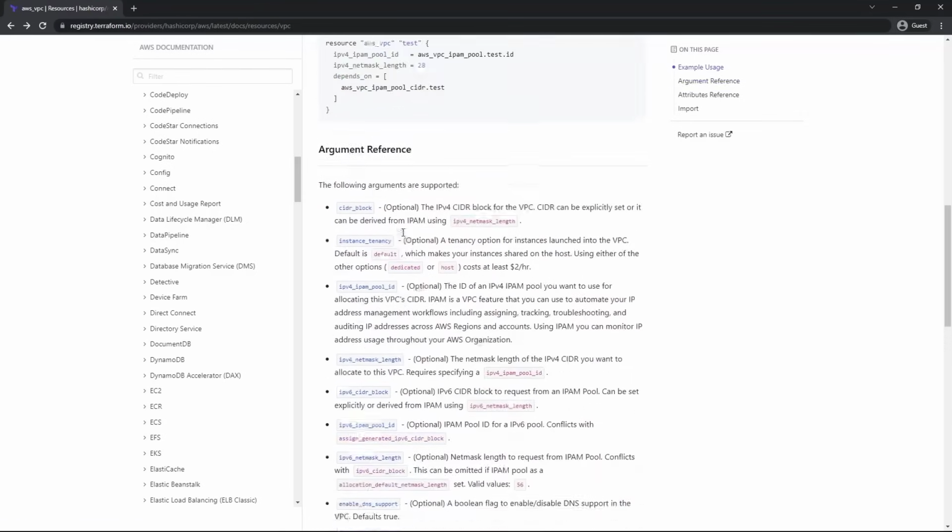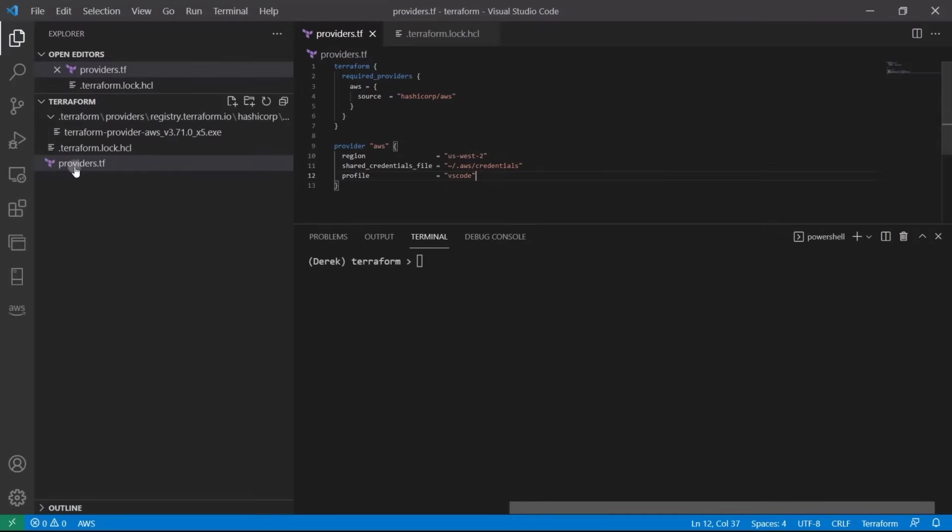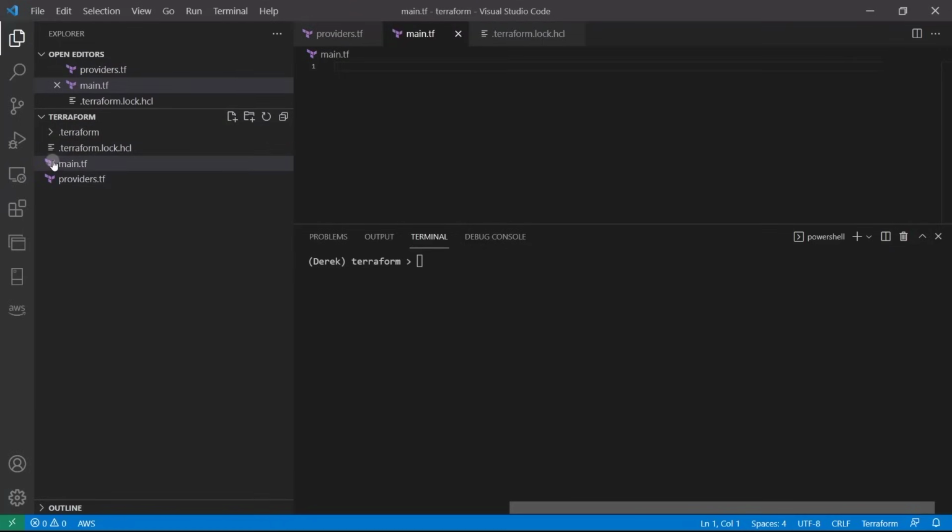So let's go ahead and let's utilize this to create a VPC. I'm going to bring my VS Code back over here, and I'm going to create a new file, and we're going to call that main.tf. So I'll create a new file, main.tf, just like so. Make sure that it is in the proper directory here and you didn't accidentally add it within the Terraform directory here. And we've got that up.